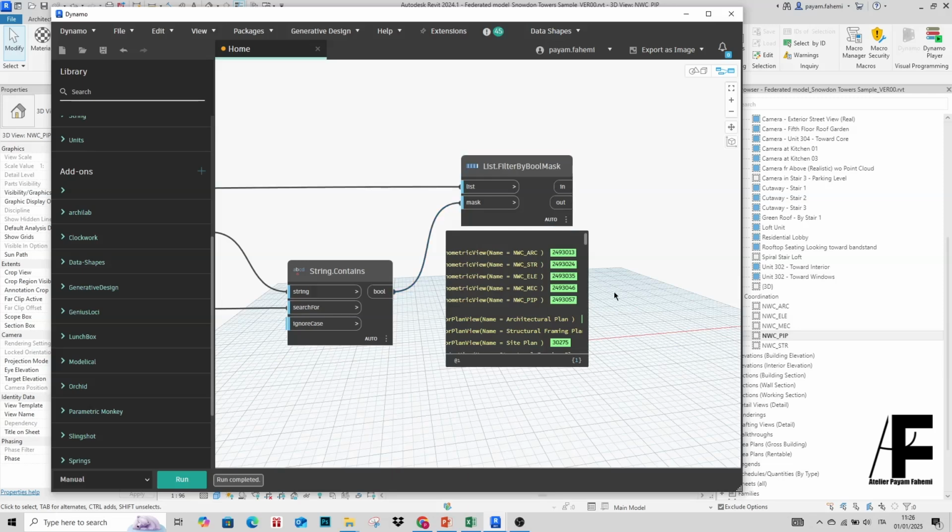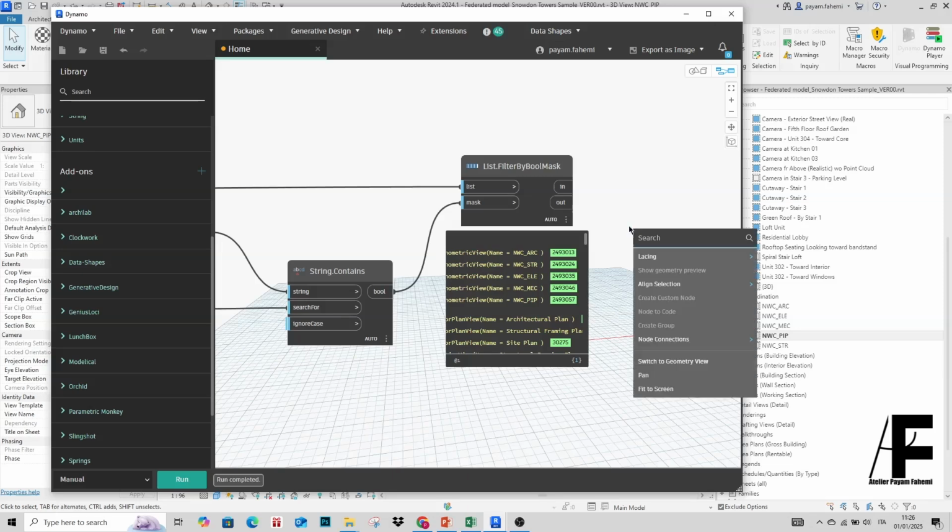For the Python script, we need a string of these view names. So I'm going to use the node Element.Name.